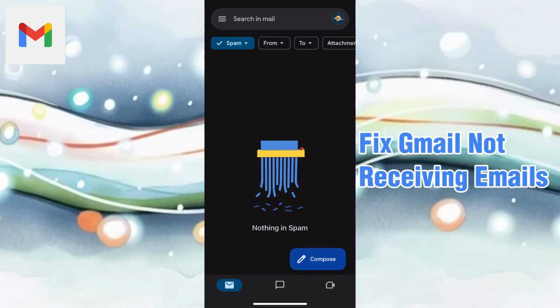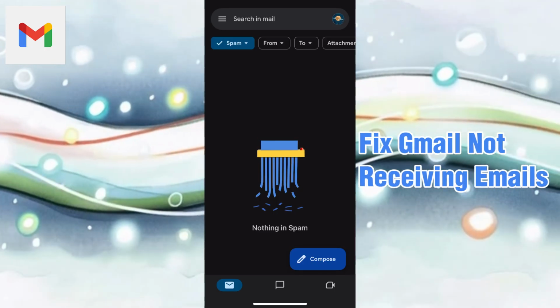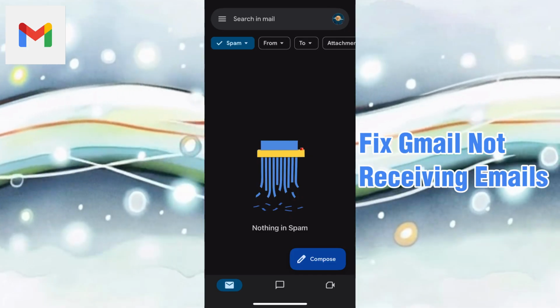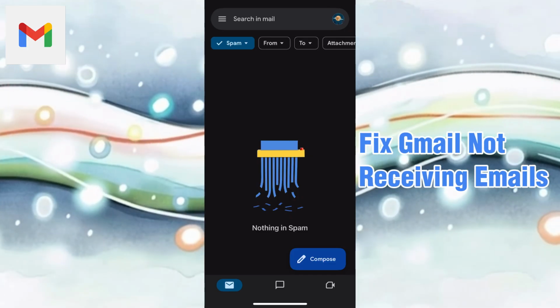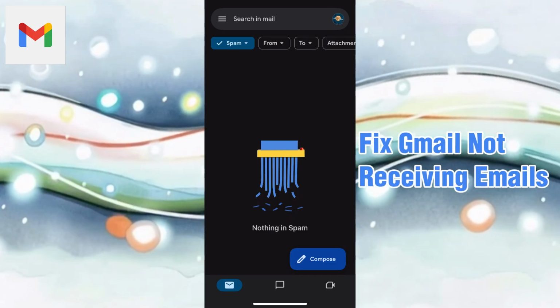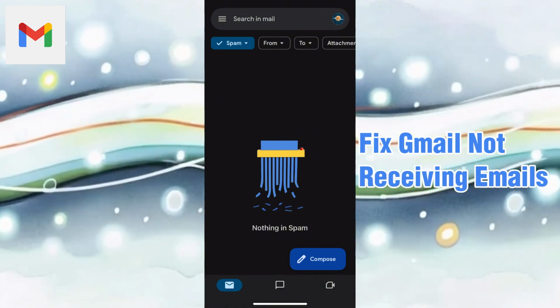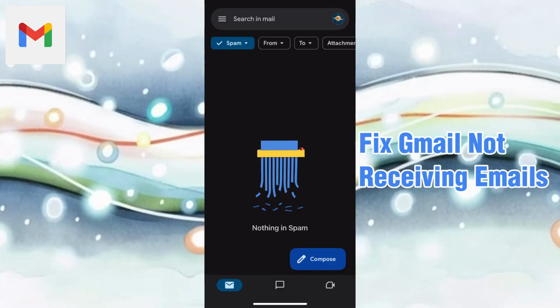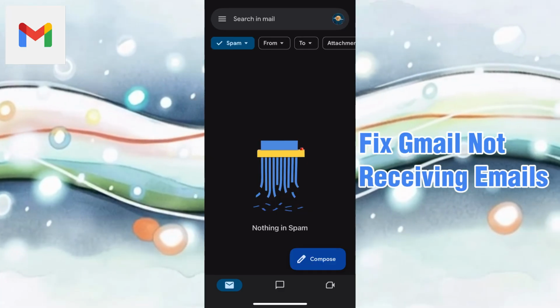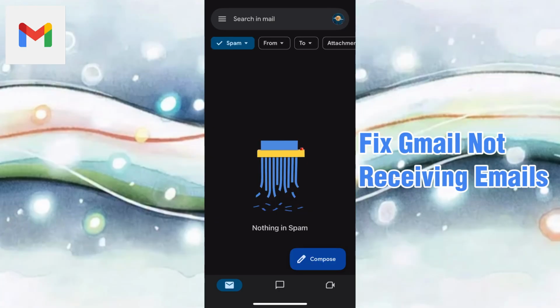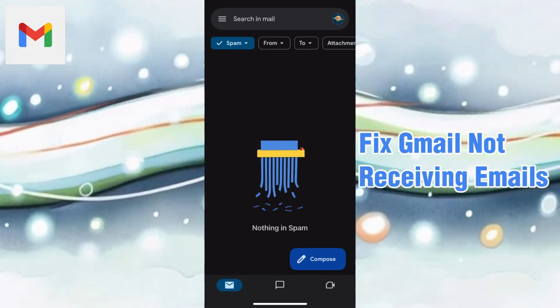If your emails are not in the Spam folder either, the next thing you should check is your internet connection. Because honestly, if your internet is slow or disconnected, Gmail won't be able to refresh and receive new messages. So make sure your Wi-Fi or mobile data is turned on and stable. Then reopen Gmail and refresh the inbox.